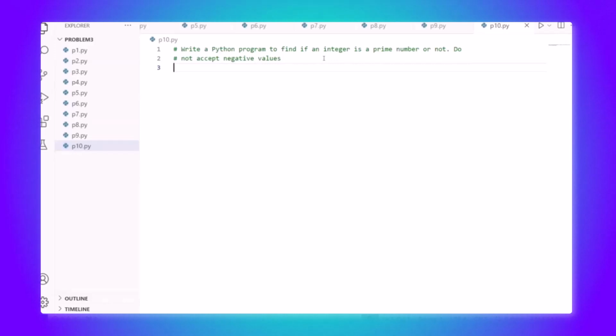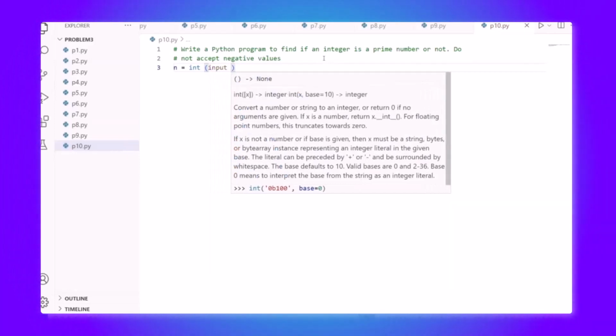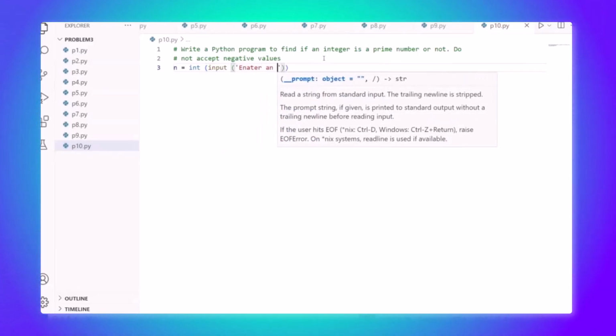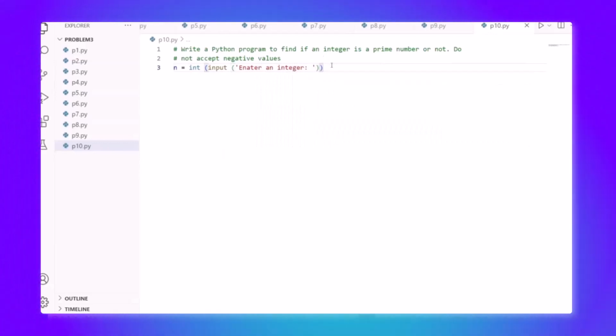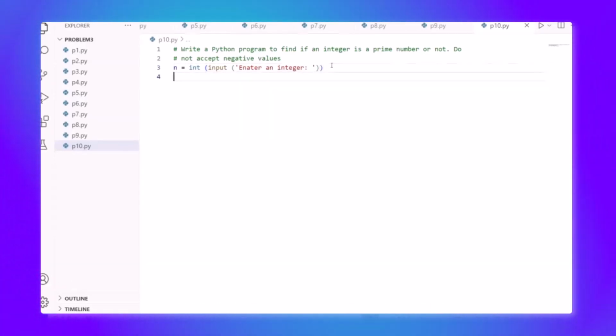Okay? Stay with me. Now n is equal to integer. It must be an integer, right? Input, enter, and integer. Does that make sense? Good? Okay. Good? Okay.